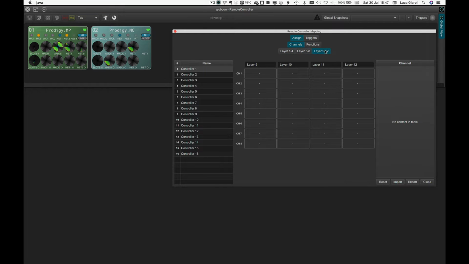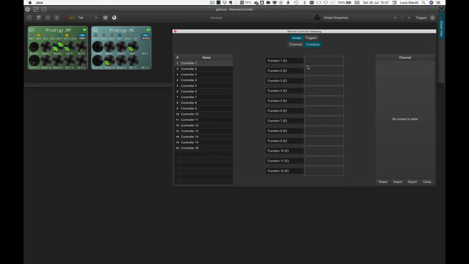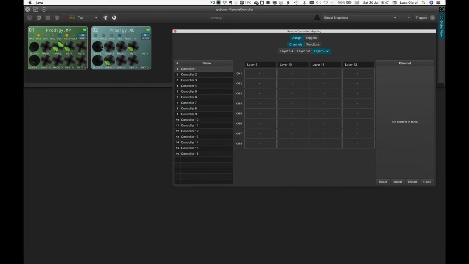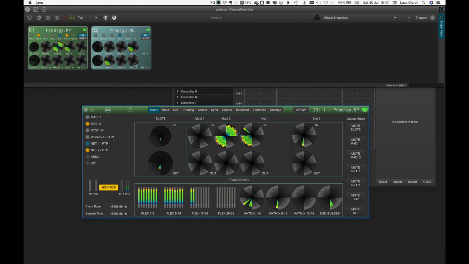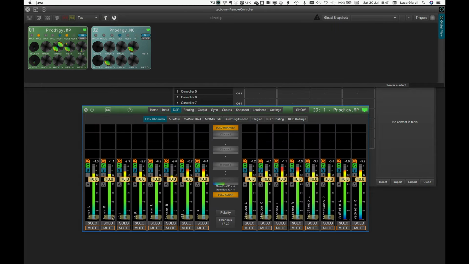Channels is divided in three subtabs, offering the mapping of 12 layers of 8 channels each, shown in columns. Functions offer the possibility to map 12 different user-defined commands. Let's go on with a few examples, starting with some channels.